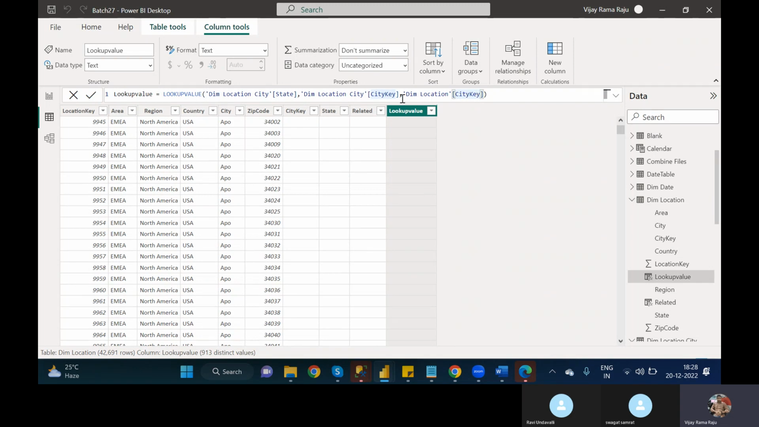So here you have a doubt. Vijay, can't we give this city key first and then the dim location city key? No, don't give like that. Because in whichever data set you are getting this column, that data set's common column you have to write first, and after that the other data set's common column. Understand clearly, Swagat?